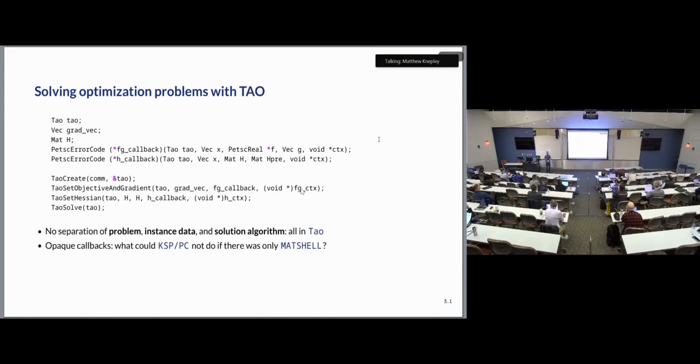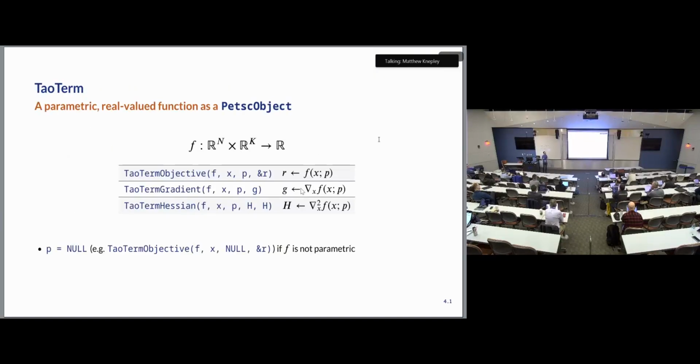So the thing to ask yourself is, what would KSP not be able to do if the only implementation of Mat was MatShell? You couldn't get elements on the diagonal. You couldn't try to get any kind of other data out of it, right? That would limit the types of options that are available. So to expand the types of things that we can do in Tao, we are introducing something called TaoTerm. It's a parametric, real-valued function. It's a PETSc object that you can hold, just like a Mat, right? So it's going to have an interface that looks a lot like the function querying things that you do in Tao right now. But it's just for the term.